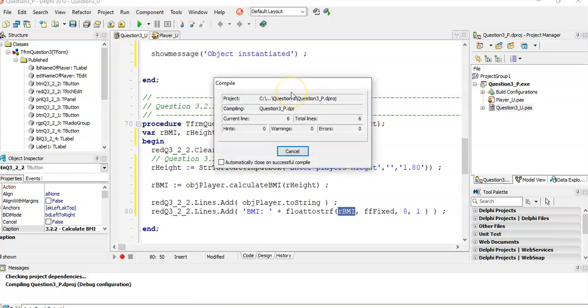Let's test it to see if it's going to work. We get the same results.